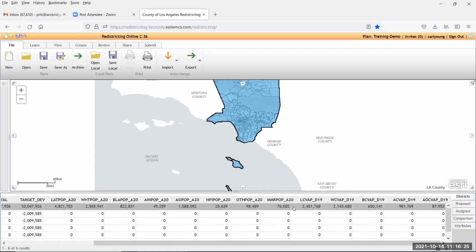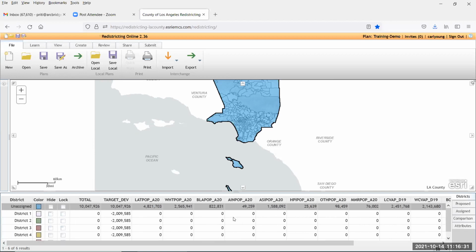And if you look at all these over here, these are the citizen voting age population. So by default, these variables are attached to the plan that I selected. Now, this is the data window. This is the map window.